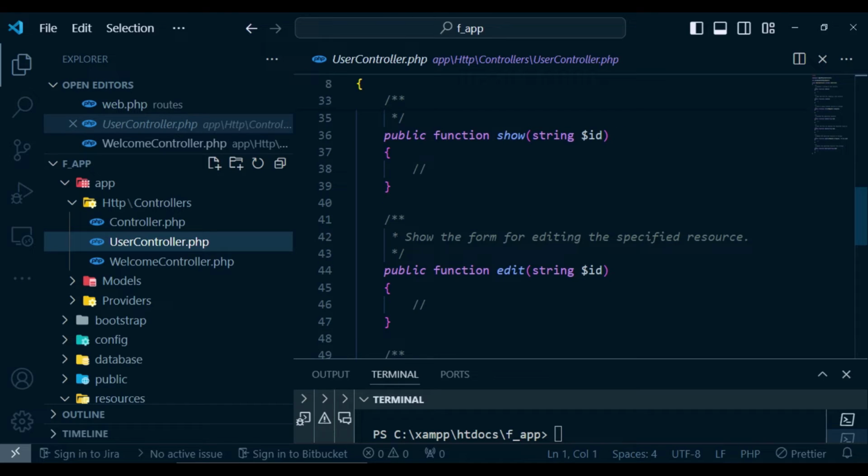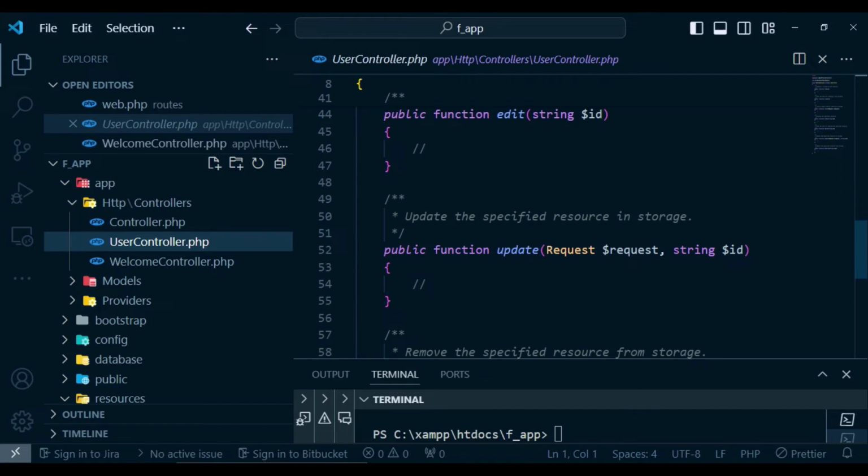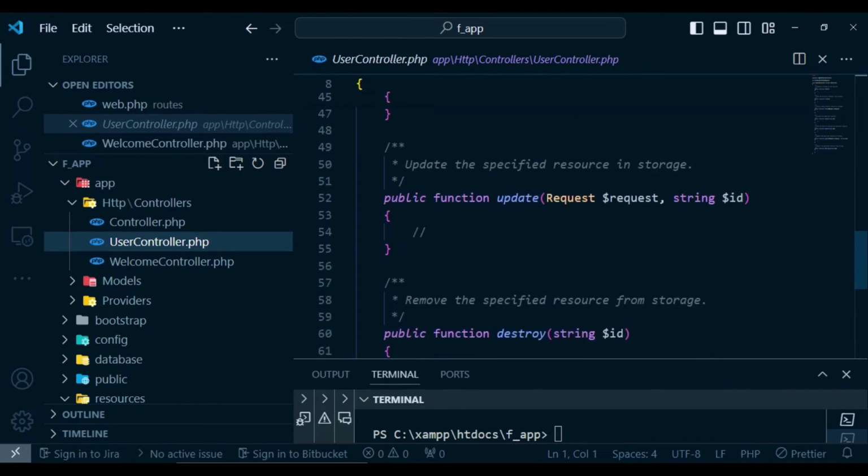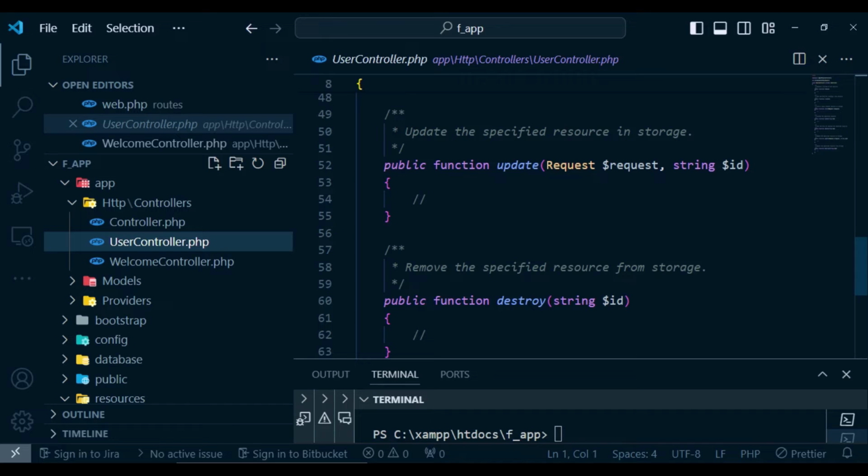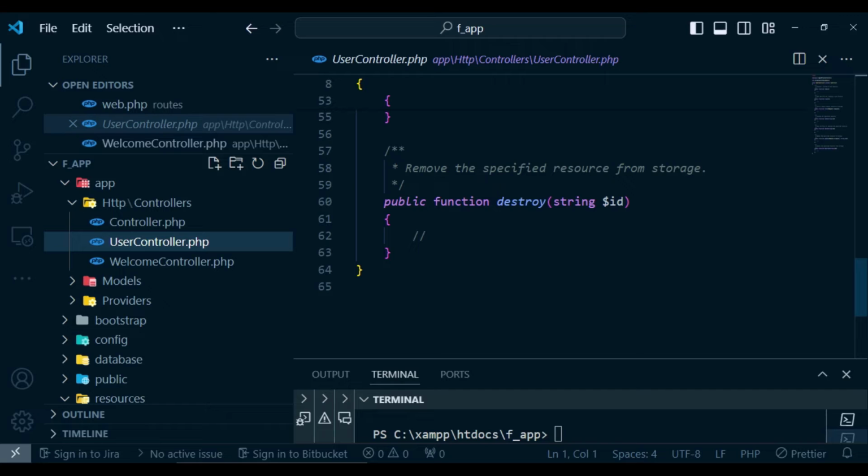And then we have show. If you want to see a single user, you can use that method. Then we have edit. This will show the edit form. And then update will actually save for us the changes to a user's data. For example, a user has changed the email, or maybe they have changed their phone number. You will be able to use this method to save the changes. And then we have the destroy method. This method is the one that we use to delete records. So in the case of a user controller, deleting a user record.